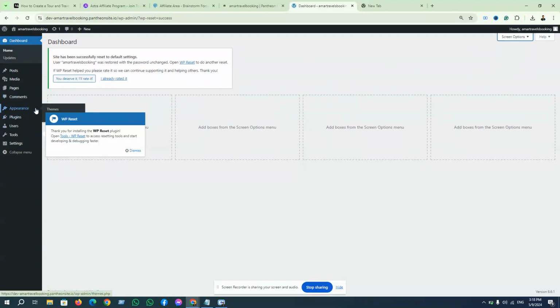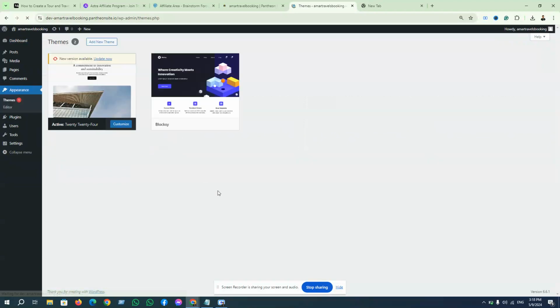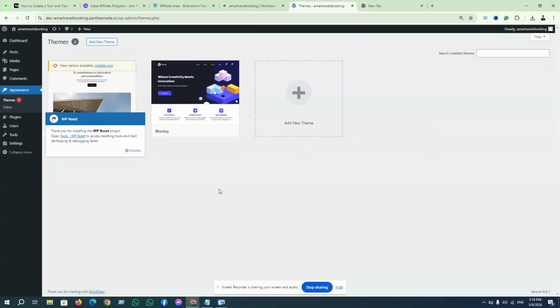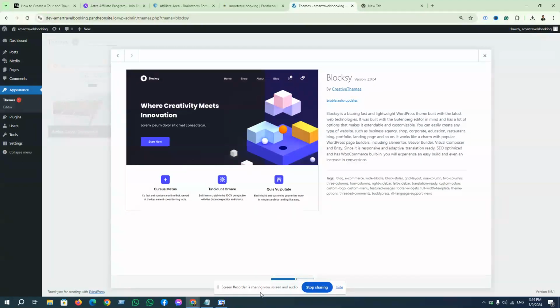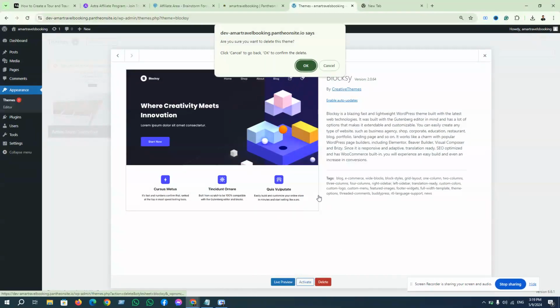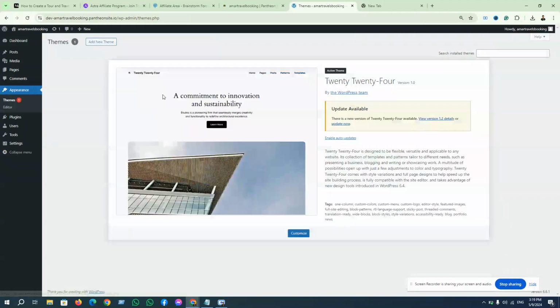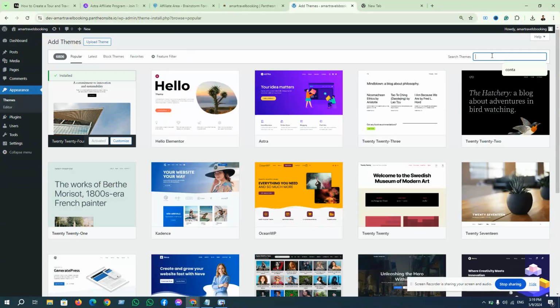So first of all, I have to activate a theme. Dismiss. Delete this. I don't need it. So add new themes. So here you can type Astra.